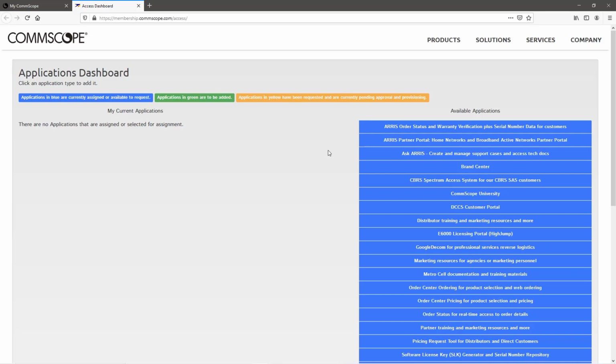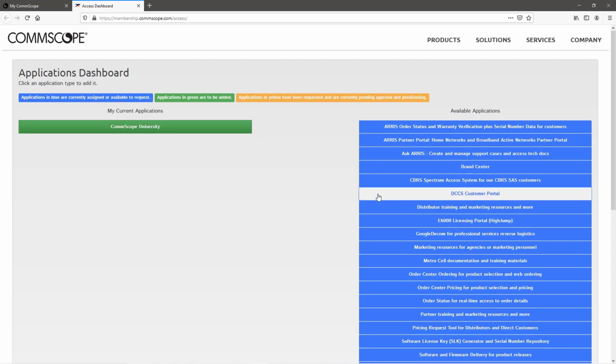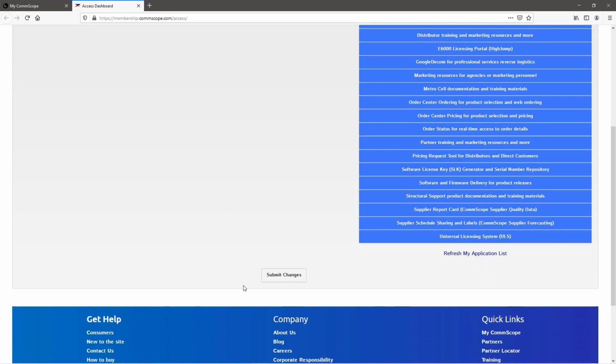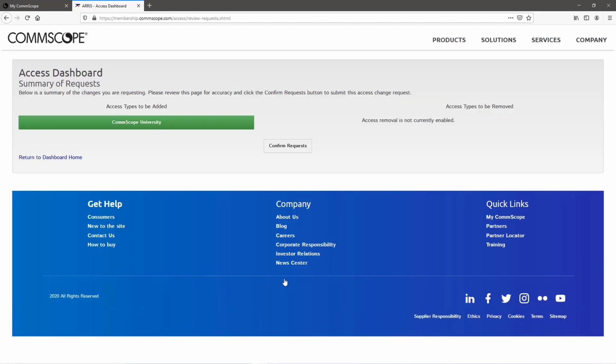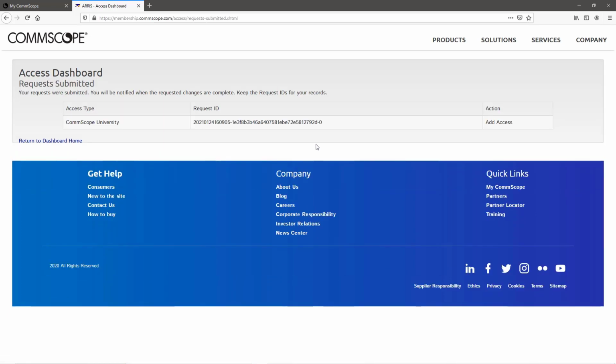This will take you to the application dashboard. You'll see a number of available applications. Let's click on CommScope University. We see it moves it over to the left under My Current Applications. Submit Changes is what you'll click next. This is the one we're going to add in, so we confirm our request. And there's the confirmation ID.